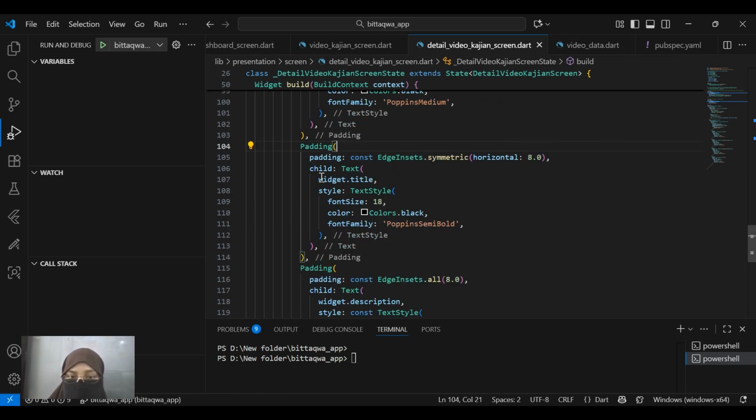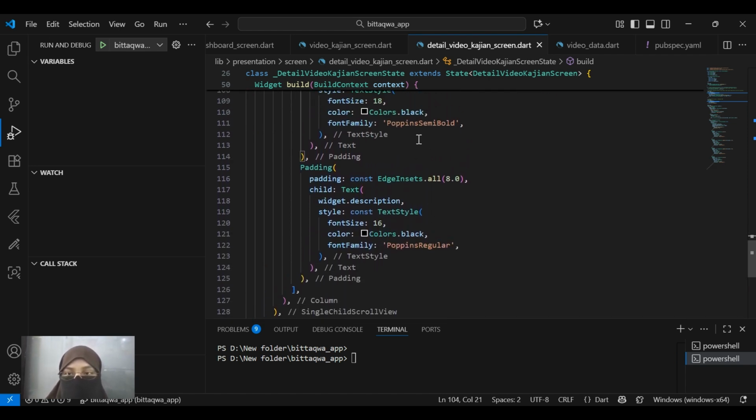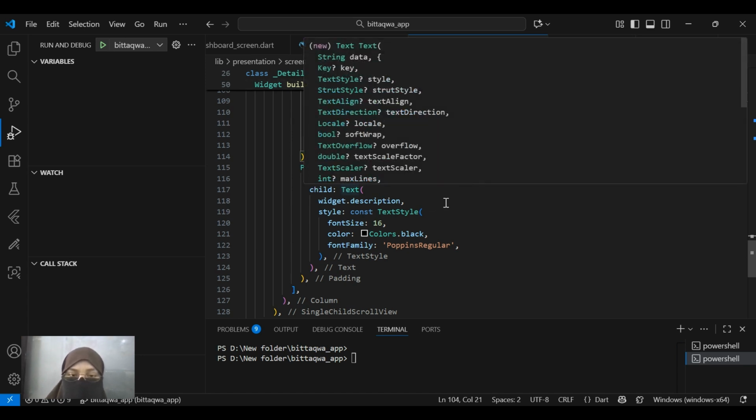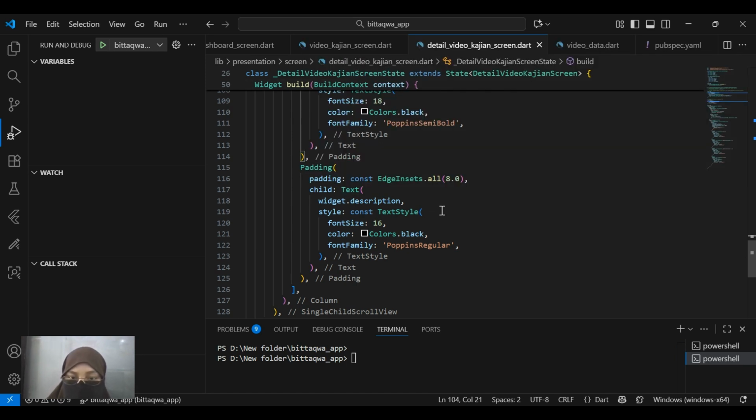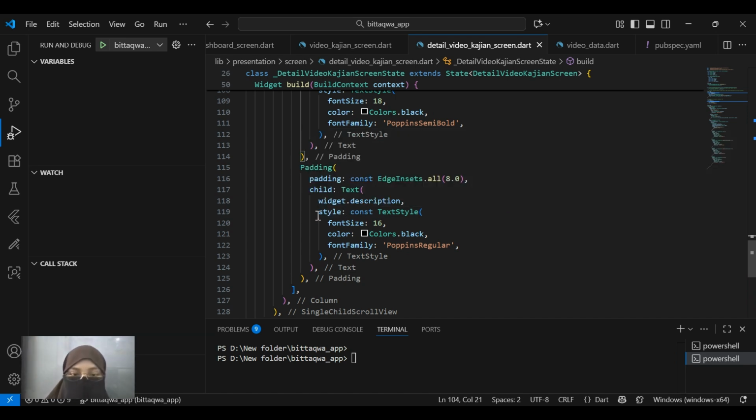And the widget is title, and then the font size is 18, and the color is still black, and the font family is Poppins SemiBold. Yay! And next, but not last but not least, it's going to be the description. So the padding, we're just going to use EdgeInsets.all of 8.0, and the widget is going to be description, of course, like I said.